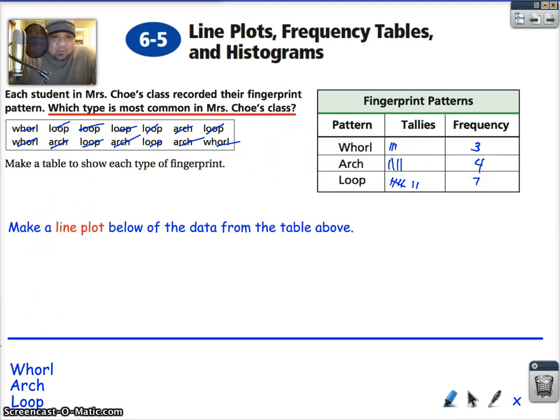Now what I want you to go ahead and do is draw this line, because this line is our line plot. It can be remembered because a line plot is simply a horizontal line. Line plots show measures of frequency. So we're going to use these numbers in our line plot. So let's go ahead and create, label, and fill it in. It's been filled in for me. I'm going to go ahead and drag the labels: the whirl, the arch, and the loop. I'm going to kind of spread them out here.